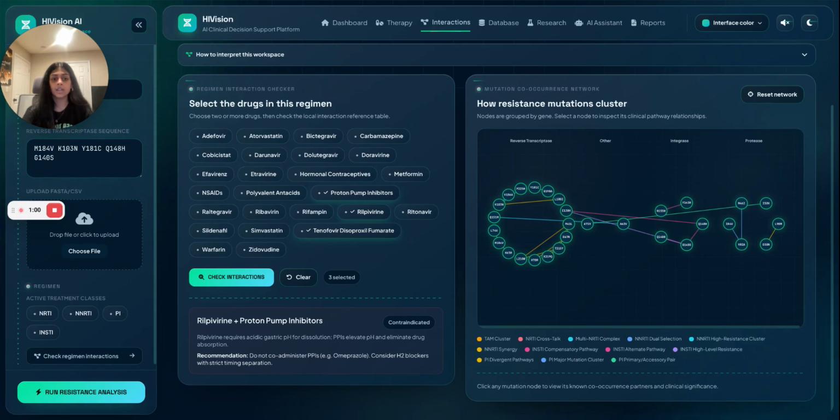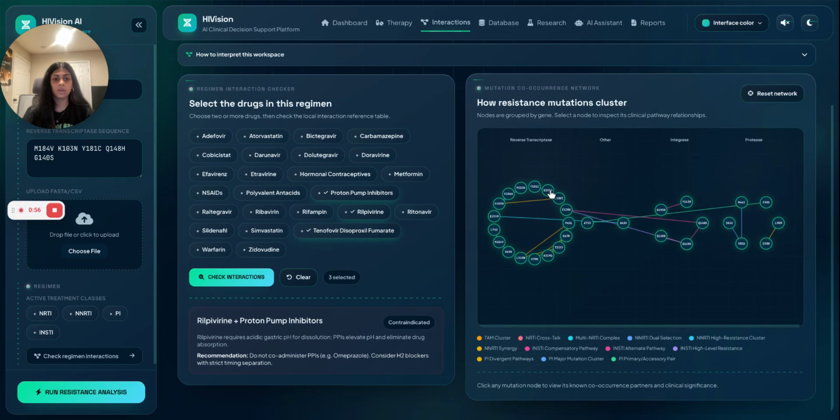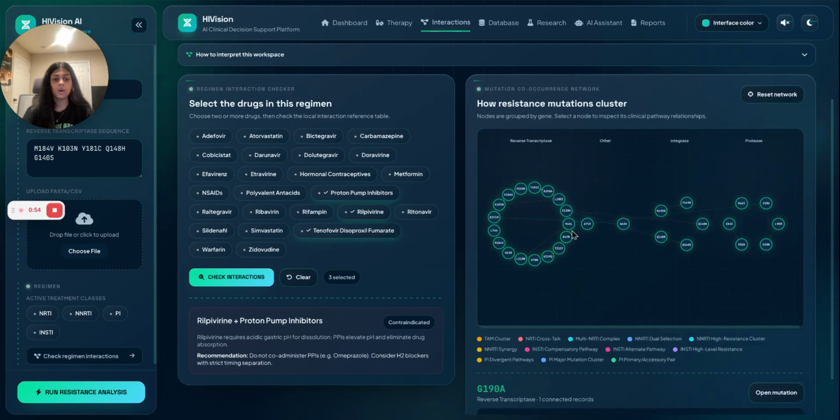Alongside the interaction checker is the mutation co-occurrence network. If you click on a specific node, it shows a mutation, while each connection represents the curated visualization of how resistance often develops through combinations of mutations rather than an individual mutation acting alone.